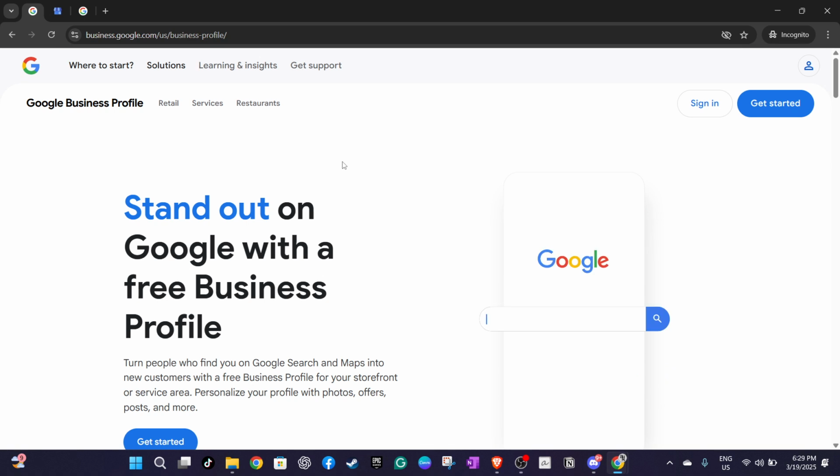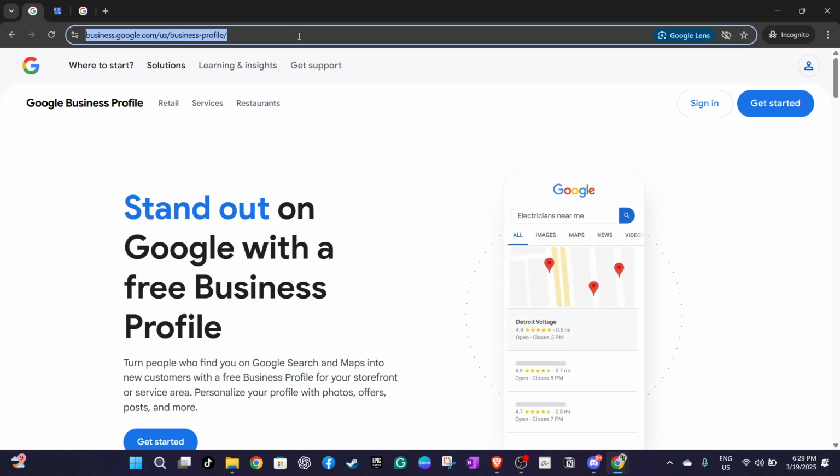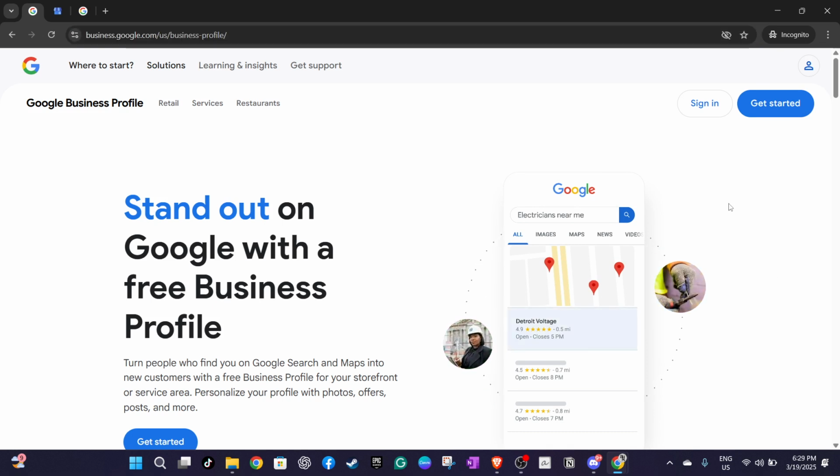First, you need to navigate to the Google Business website. You can do this by typing business.google.com into your web browser. Once the page loads, look at the upper right corner of your screen and you'll see a sign in button. Click on it to log in.